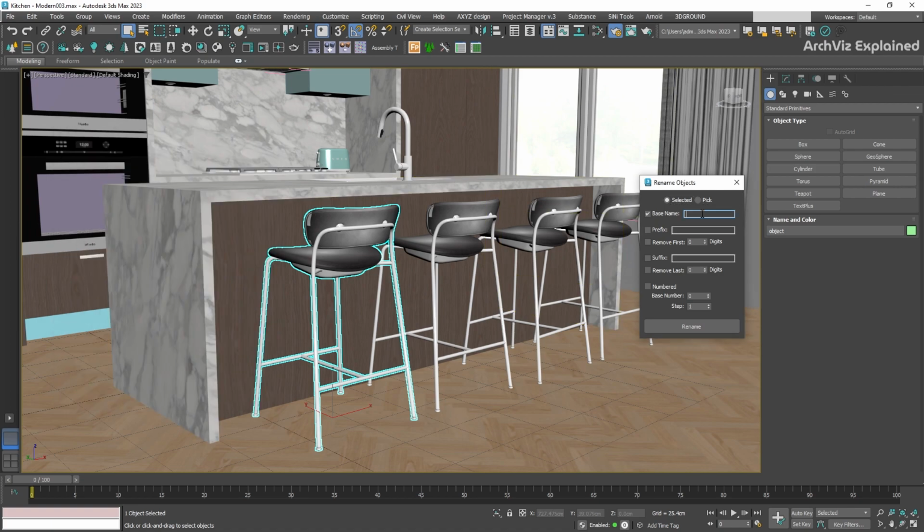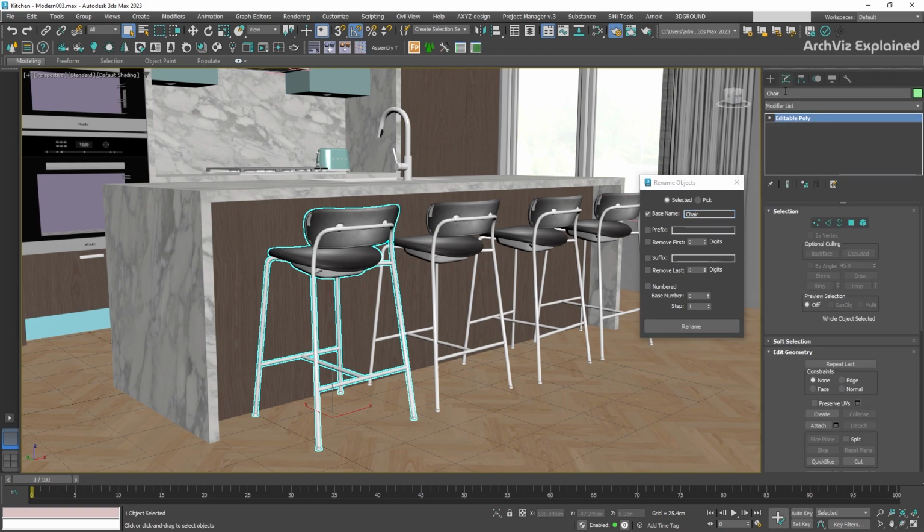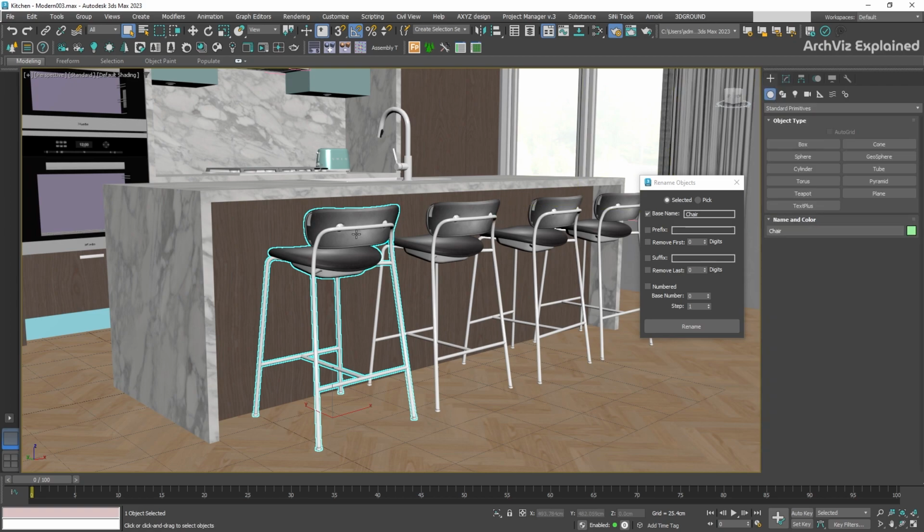With the Base Name option, we can enter a base name for the objects. For example, we can change the name of the objects to Chair. After this, we can see that all the selected objects have been renamed to Chair. We can also add a prefix by enabling the prefix option. For example, we can add "my_", and we can see that the name has been updated to my chair.